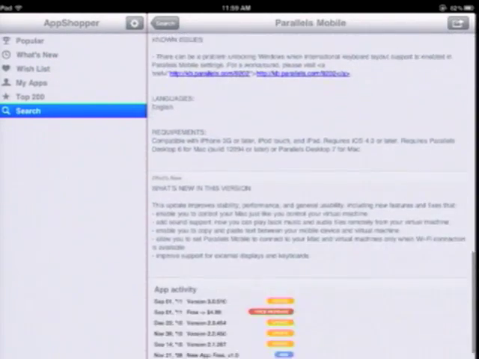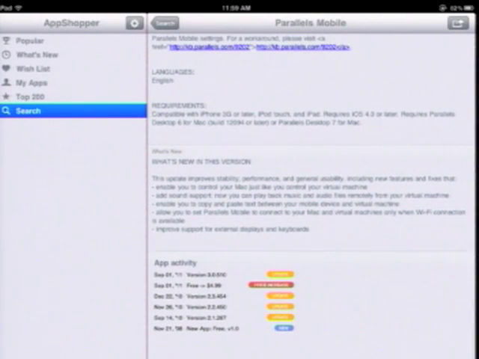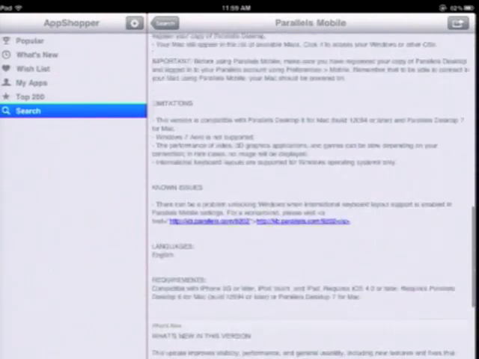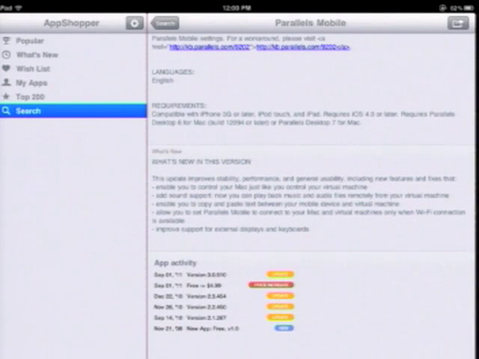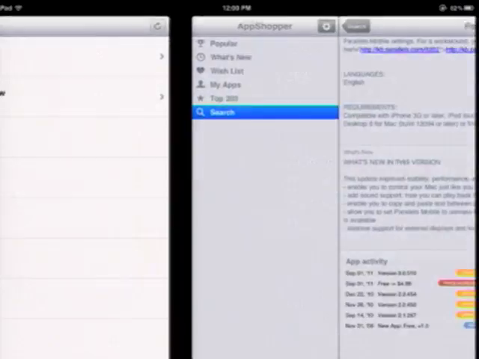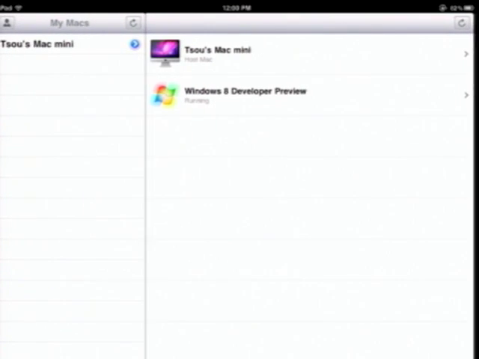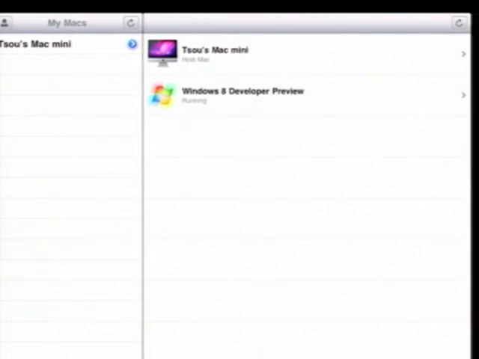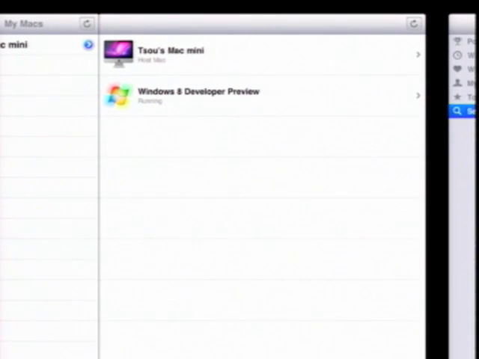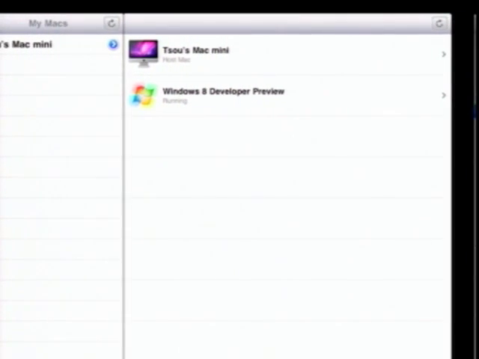So, if you have Parallels Desktop 7, you can consider taking a look at this. My opinion is that you might want to consider getting a normal remote desktop application until Parallels solves some of the user interface issues that I mentioned earlier. So that was Parallels Mobile. It is by Parallels, a companion application to Parallels Desktop 6 or 7.